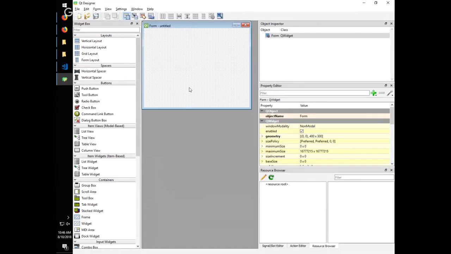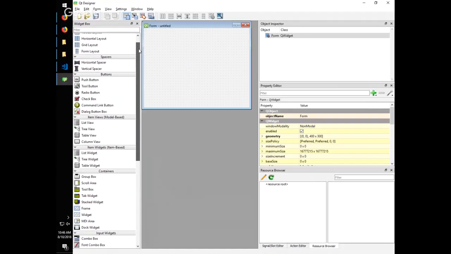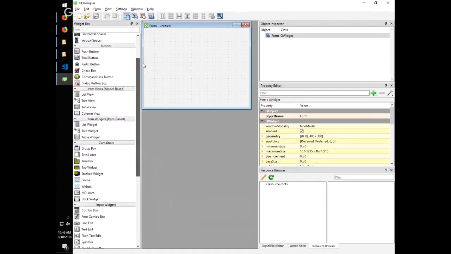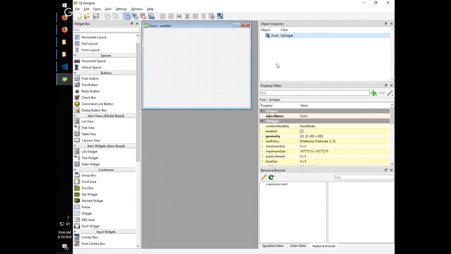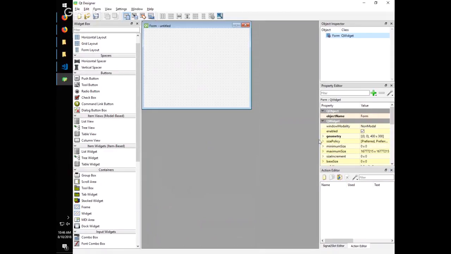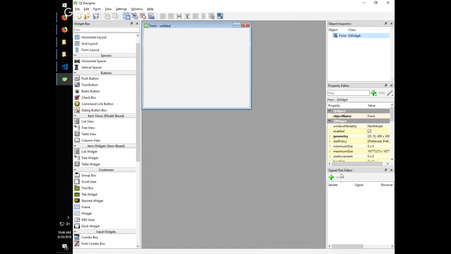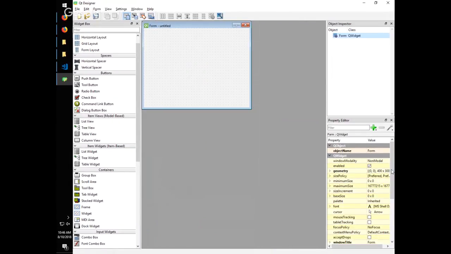So I selected widget and I hit the create button, and it gives me this form. On the left-hand side of the screen, there is a list of widgets that I can add. On the right side of the screen, I have my object inspector and property editor and resource browser. I'm going to close the resource browser for now because we're not going to use it. And I kind of like having that real estate. I'm also going to close this action editor. We're not going to use that right now either. And the signal slot editor, we're also not going to use that. So now I just have my object inspector and property editor. That's all that I want. I have just a blank form here. I want to add some stuff to it.